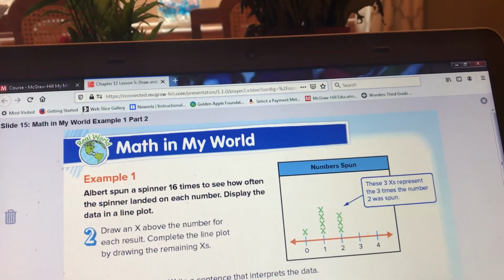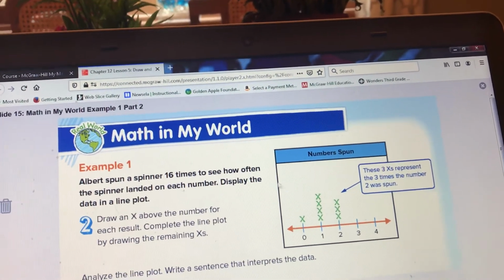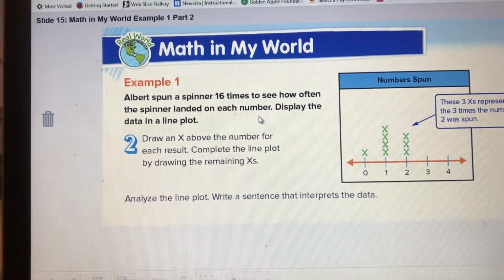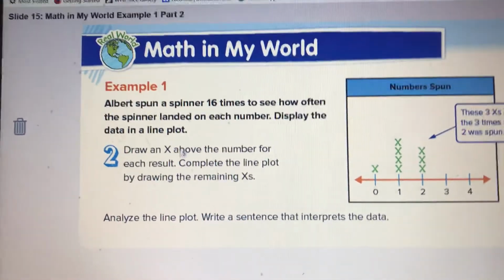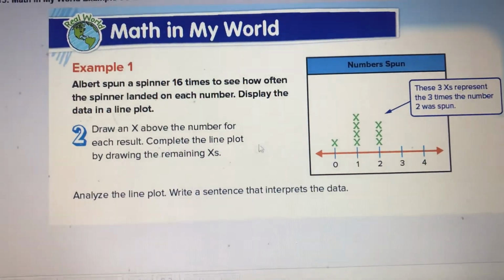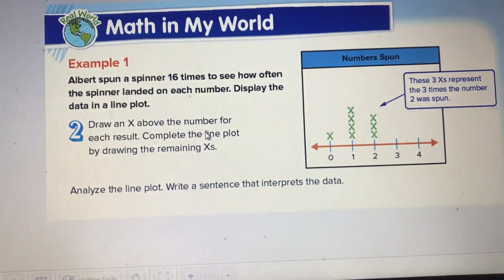And here is an example that we're going to use. Albert spun a spinner 16 times to see how often the spinner landed on each number. Display the data in a line plot. So we're going to draw. So here's what we did. We have the 0 to 4. And we're just going to draw an X above the number for each result.